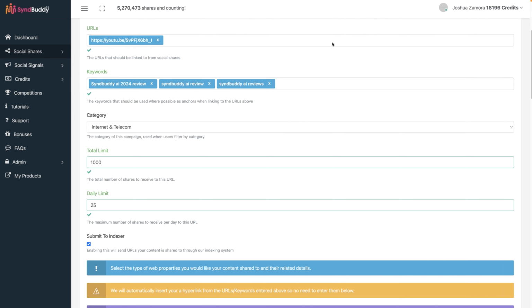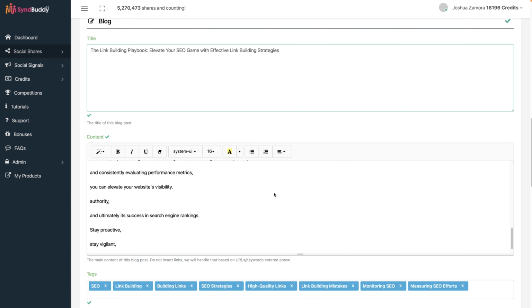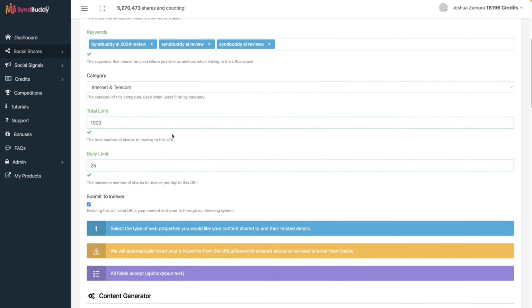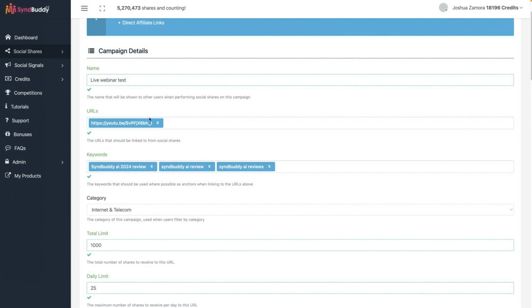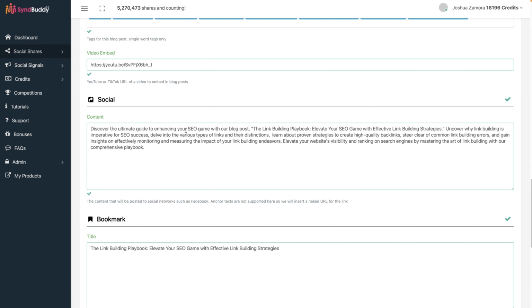And then one powerful additional feature that we have in here as well. Let me copy that link again, come back over here. You don't have to include any links in your content, because it's going to automatically input that for you based on the keywords and the URLs that you put in here. But we do have our video embed feature here, so that when someone shares this on their WordPress blog or their Blogspot blog, the video will also get embedded, so that you're not only getting a link from inside the content, but you're getting an embed.